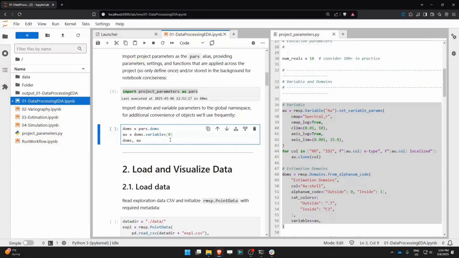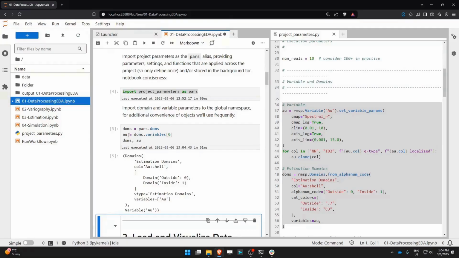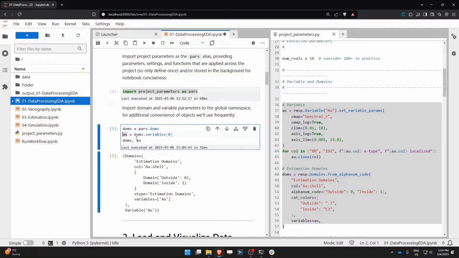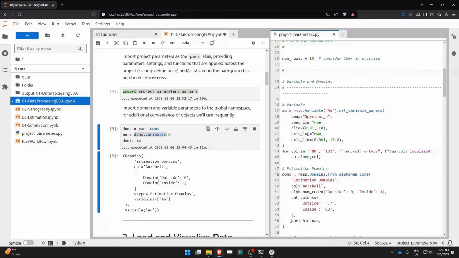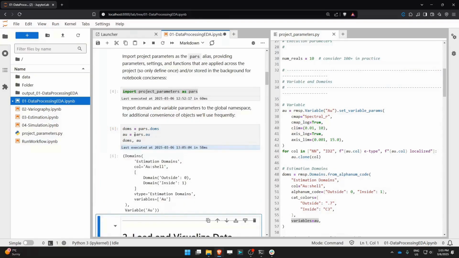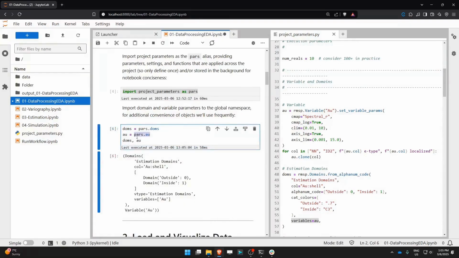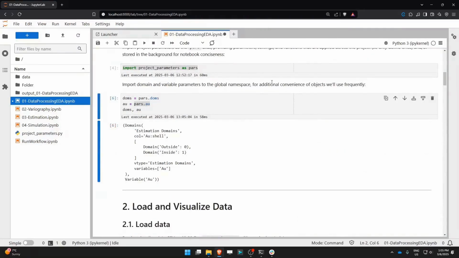So if I run this cell, loading my domains, and I'm also loading the gold variable. I'm getting the gold variable from the list of variables provided by the domains, because domains was initialized with the gold variable. Another way of doing it is doing parse u. So that's probably a more transparent way of doing it.